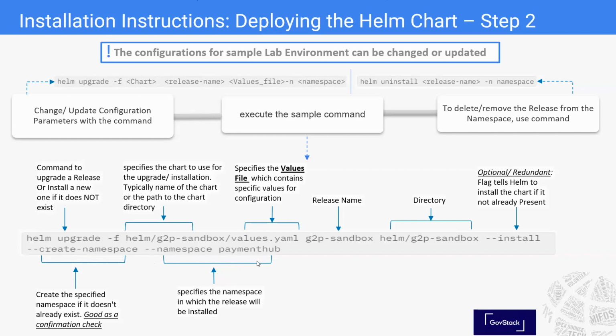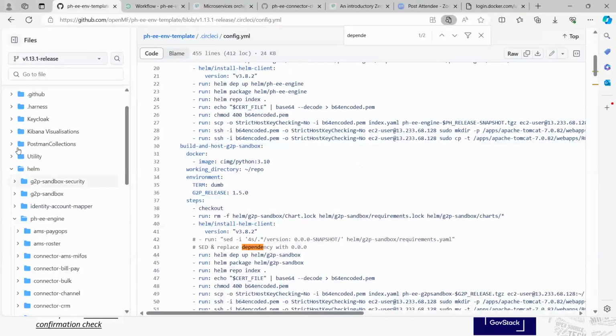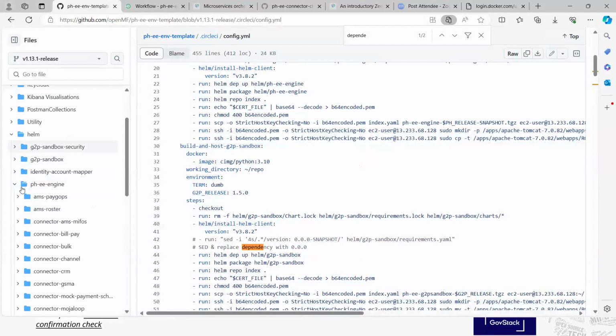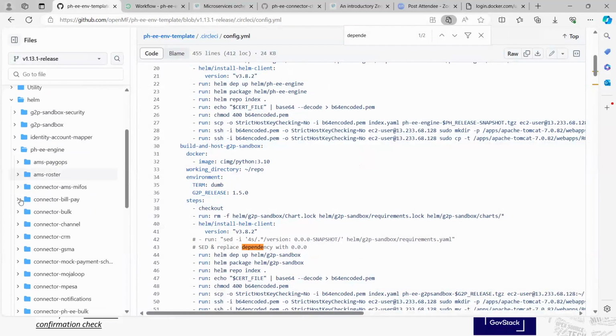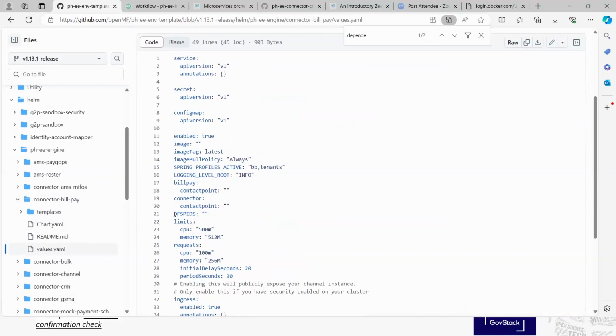So I wanted to take you to the values YML file just to give you an idea. For example, we come to connectable. For every chart that we have, we would have a values YML file, which would contain the configuration information. So it is in this file that you try to set the limits. For example, if I want to create some DFSP IDs and specify them, I could give their limits, I could define the CPU, I could change their names if I want to change any sort of configurations.